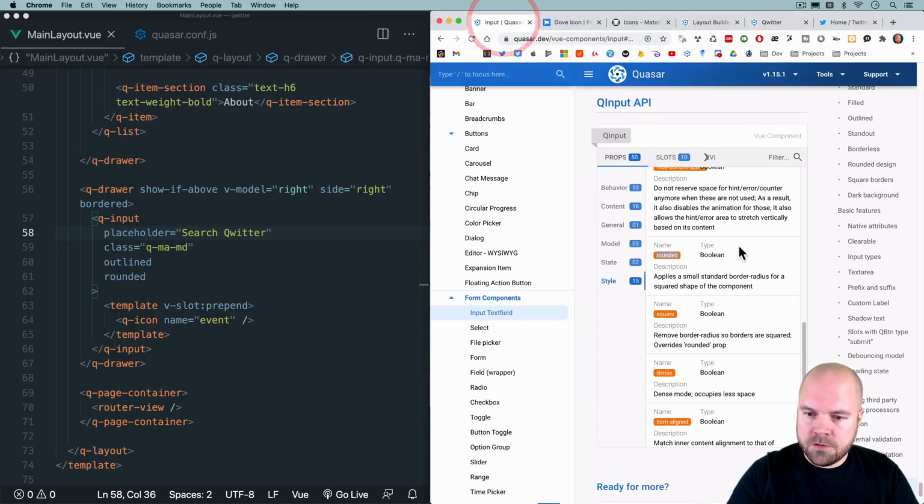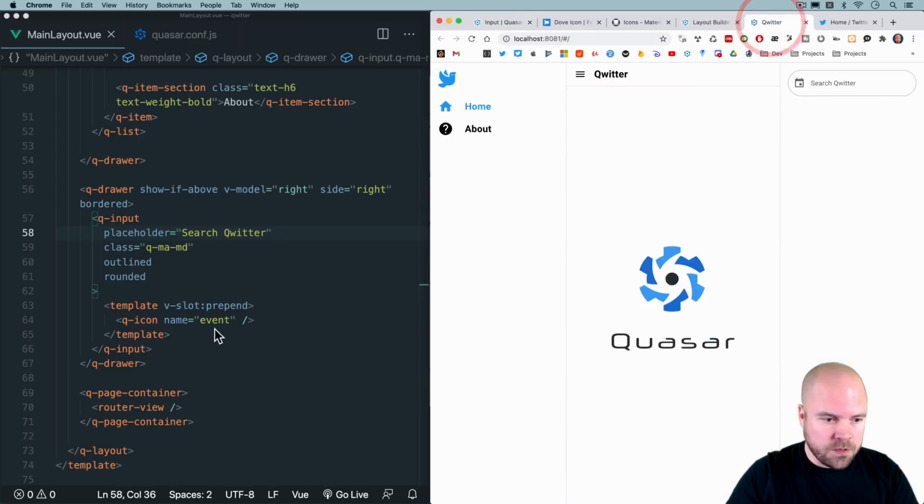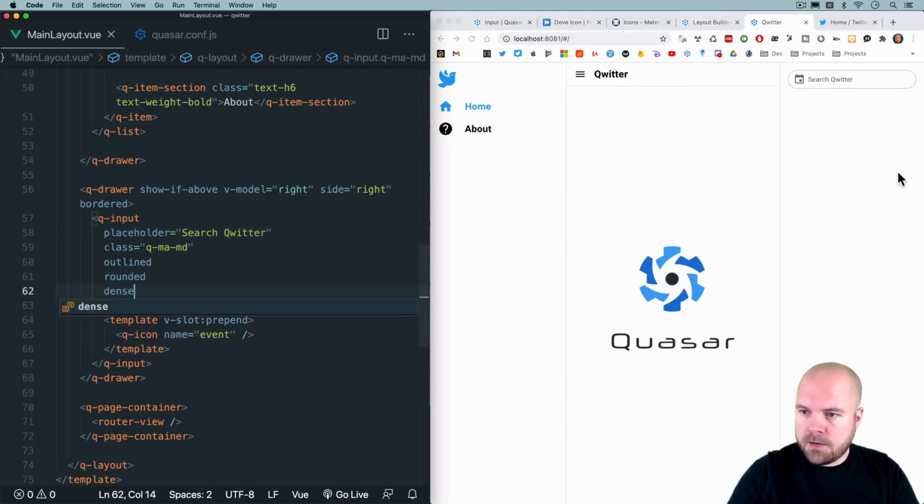And I'd like this to be a little bit smaller. And if we jump back to the API, then we have this dense prop, which we can use, which makes certain components a little bit smaller. So I'll add this dense prop as well. And it's now a little bit smaller. And we need to replace this icon. The icon is here. So I'll change this name to search, which is a material icon we can use. And this is looking pretty good now.